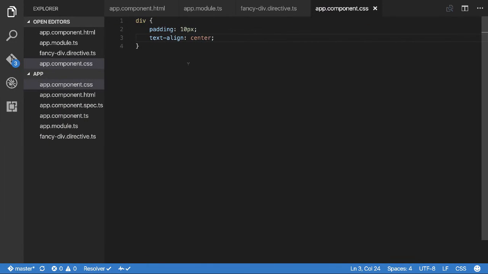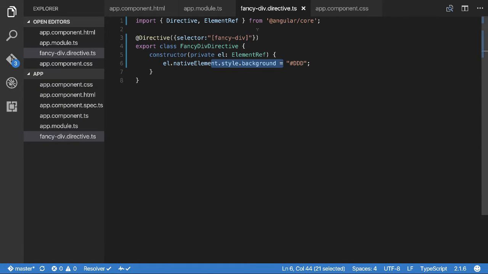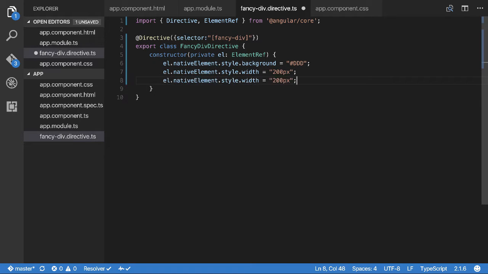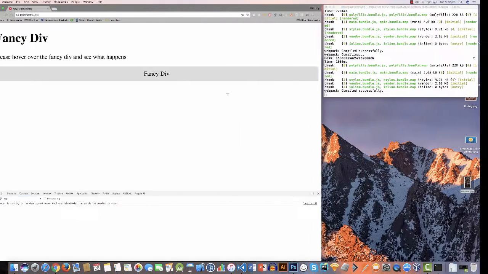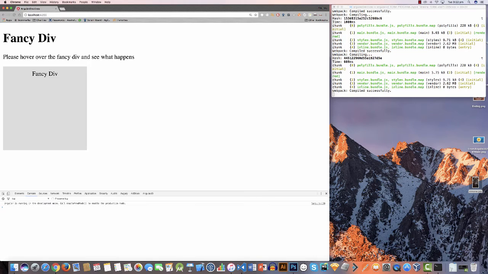Right. So I'm going to come over to my directive. I'm going to basically, just for starters, I'm going to go el.nativeElement.style.width equals, and we'll say 200 pixels. And we're going to do the same for the height here. Like so. And we'll save that, and now we should get a box that looks like that. That's controlled by the directive, which is pretty cool. Right, so far so good.